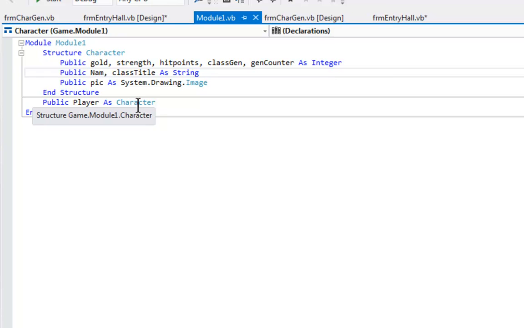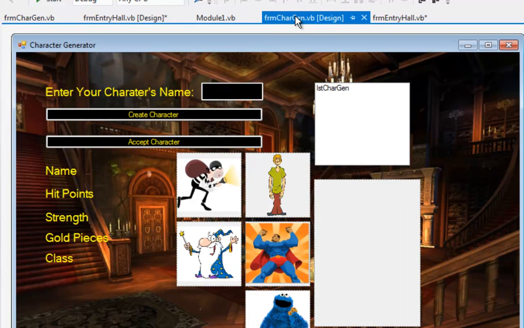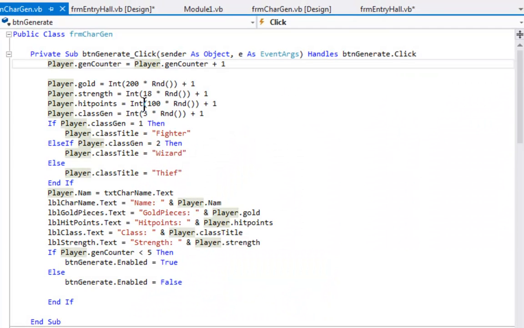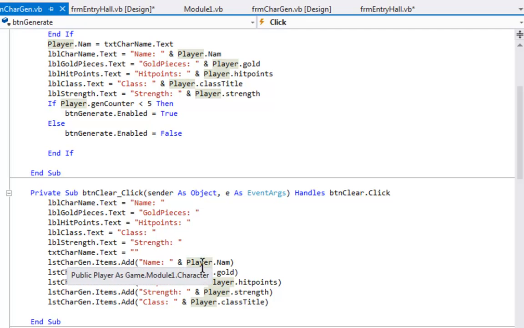Okay, then go into your character generator. You want to change your quit button to a done button. Open the character generator code window, and within there what you want to do is take all your variables, and now you're going to add player dot in front of all of them. All of those ones that you declared in the module now have to become player dot. Player dot everywhere. As you can see in my example here, I have a whole bunch of variables that had to be renamed to player dot.